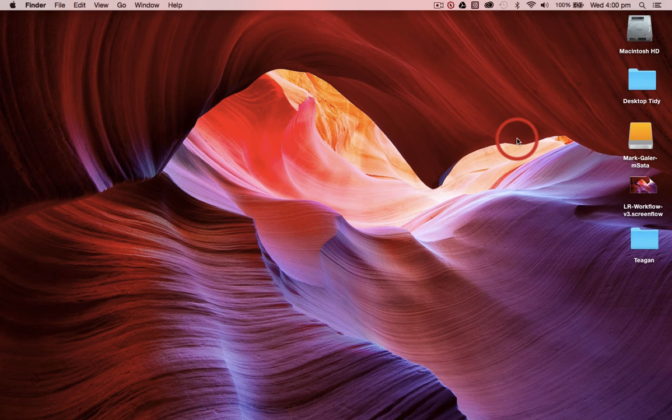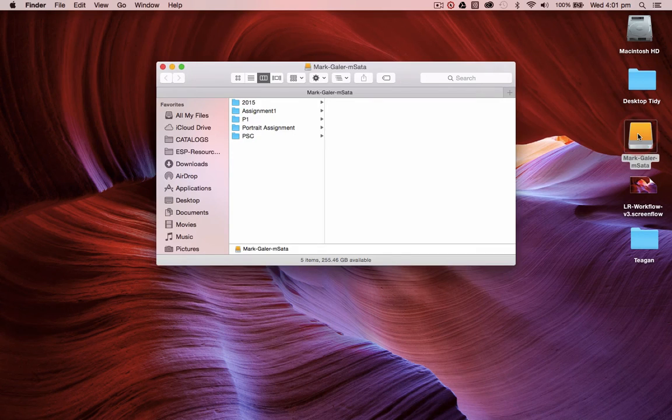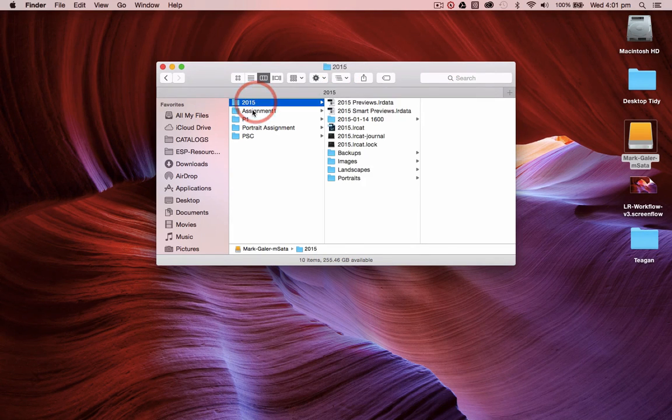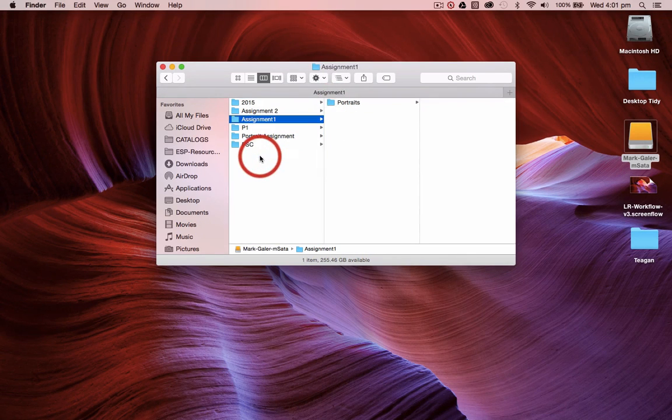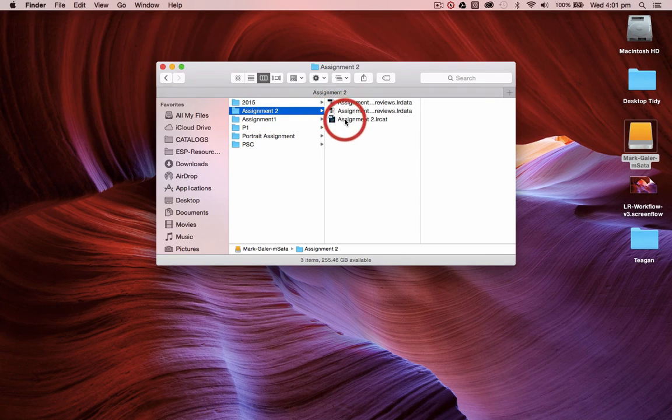Now let's say we've come to a different computer, and we're going to open up my MSATA drive on maybe the college computer or my friend's computer, and we need to see the assignment 2 work. And unfortunately I put the assignment 2 work inside the assignment 1 folder. Let's just move that back out into the main working folder of this little drive, so that's not too confusing. And you'll see my assignment 2 catalog here.